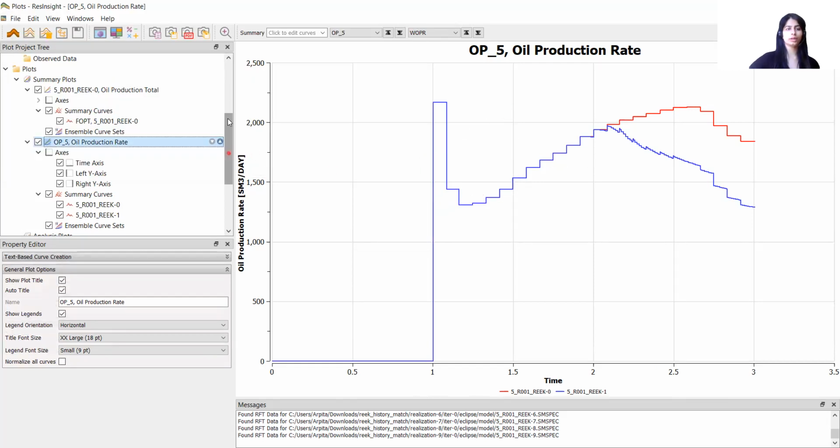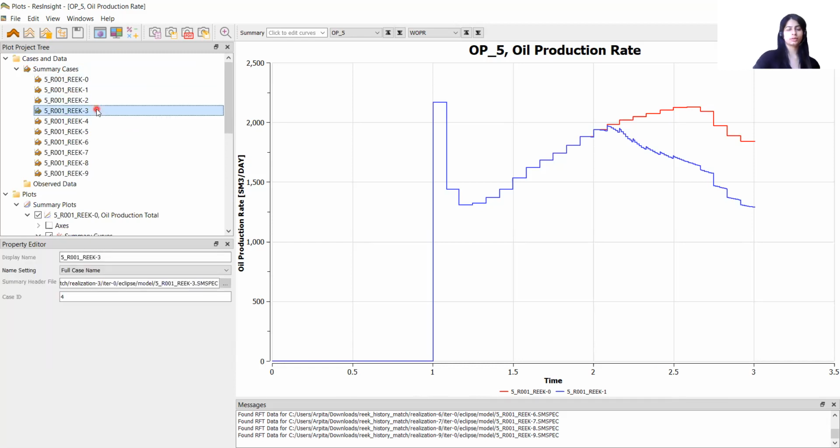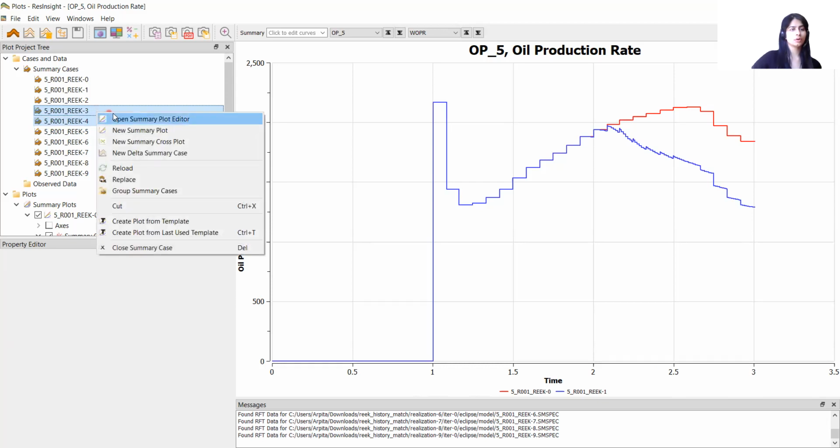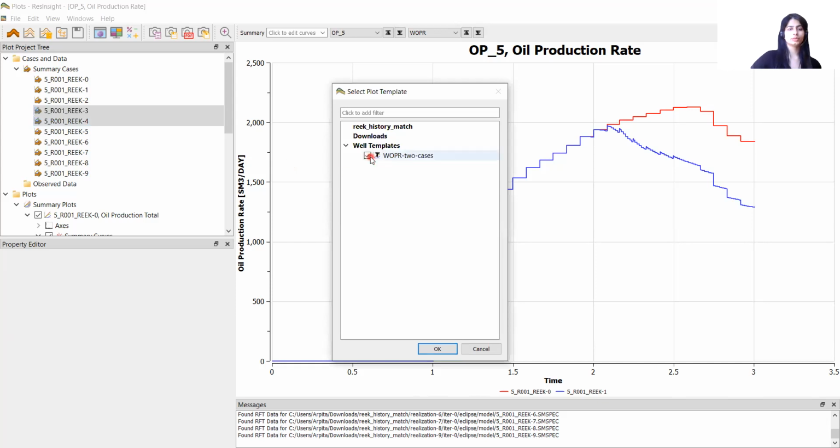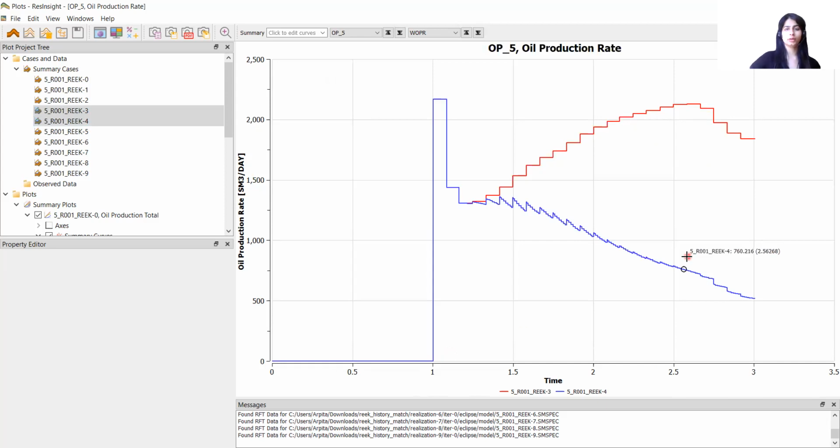So now we will use this template for the other two cases. So again, select two cases. In this case, I have selected realizations 3 and 4, and then right click there and select create plot from template. So now select the template and click OK, and that's it. So we can see that it is very similar to the earlier plot we created.